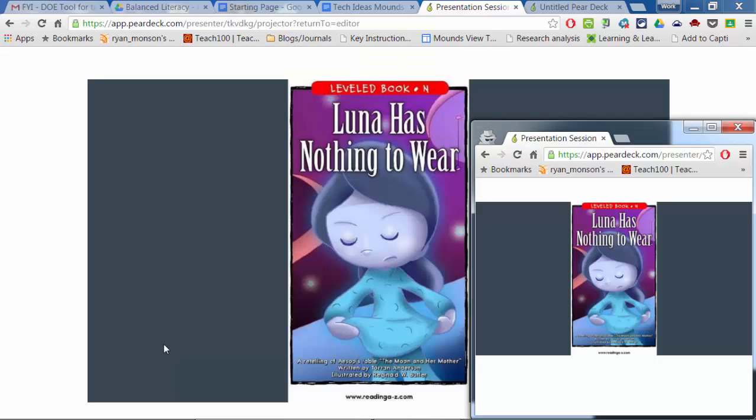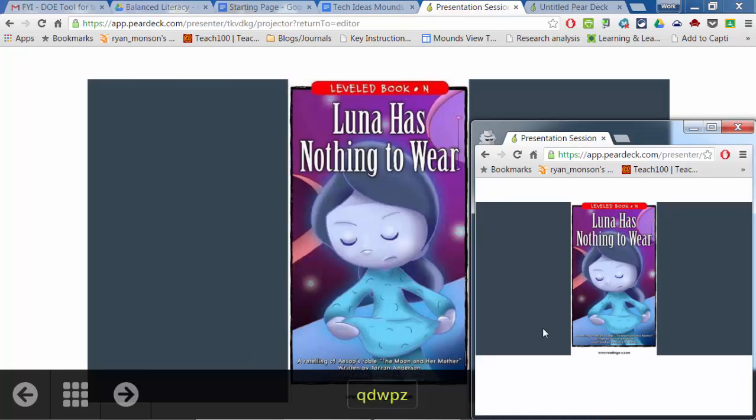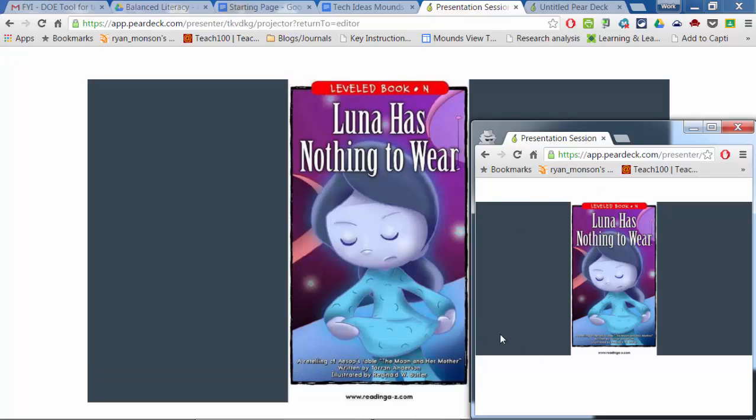Now, this first page, there weren't any questions that I added, so the student view, which is over here on the bottom, looks the same as the teacher view, which I'll project on the board. So when I'm doing a read aloud, this view will be what my students see on the board, and this view will be what my students see on their computers.